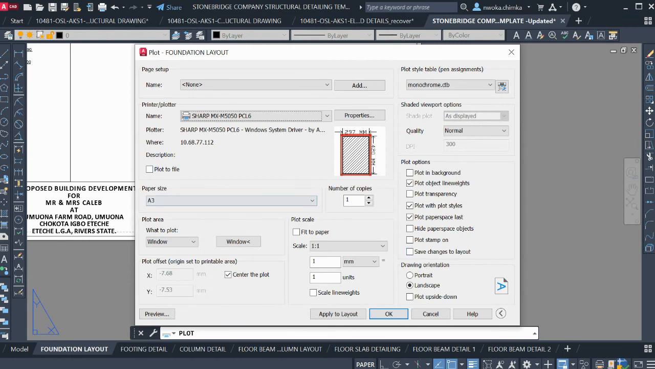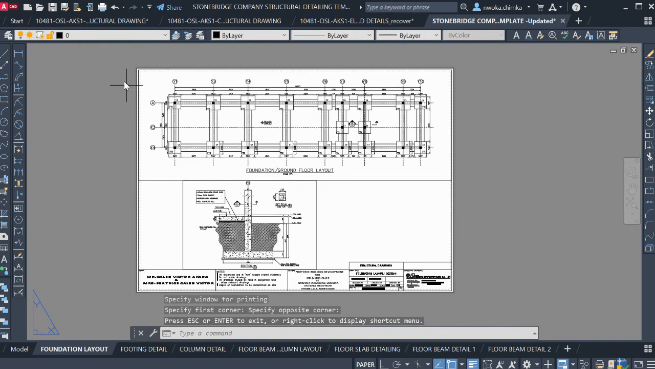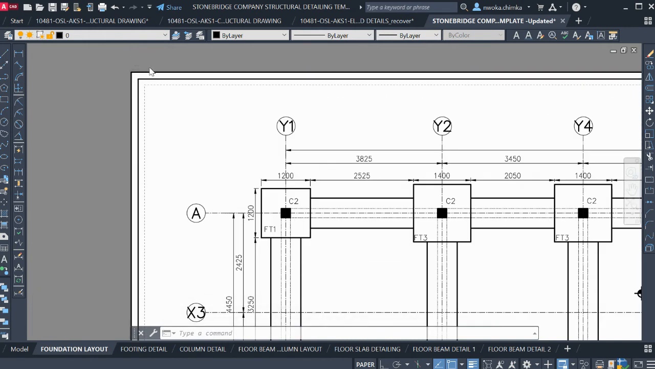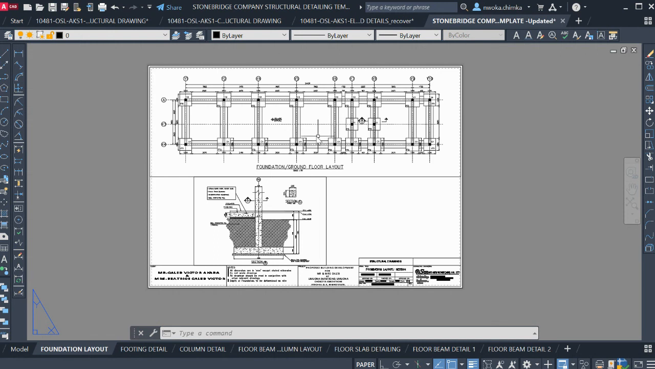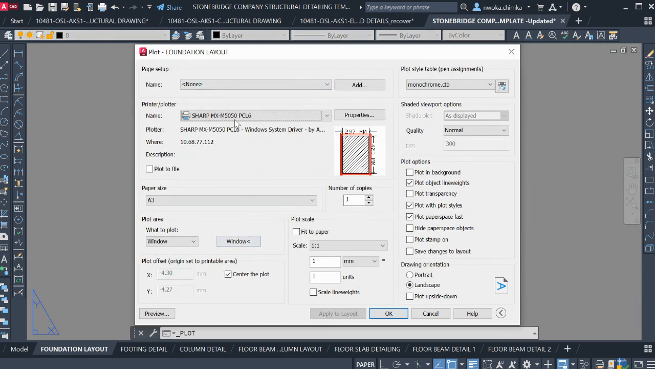So you can see how we have successfully created all our drawings perfectly to the very end. You can just go here and choose your printer. As you can see, either you want to choose the PDF or image, you just choose it. But right now I want to choose my printer.